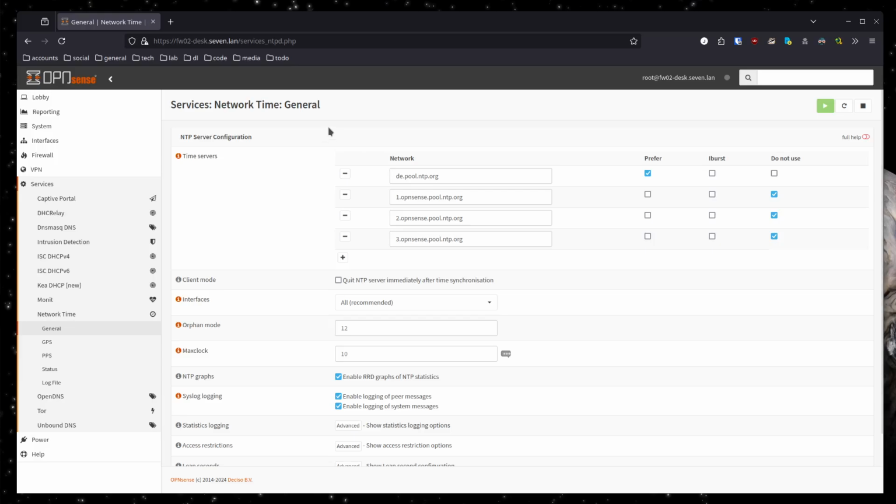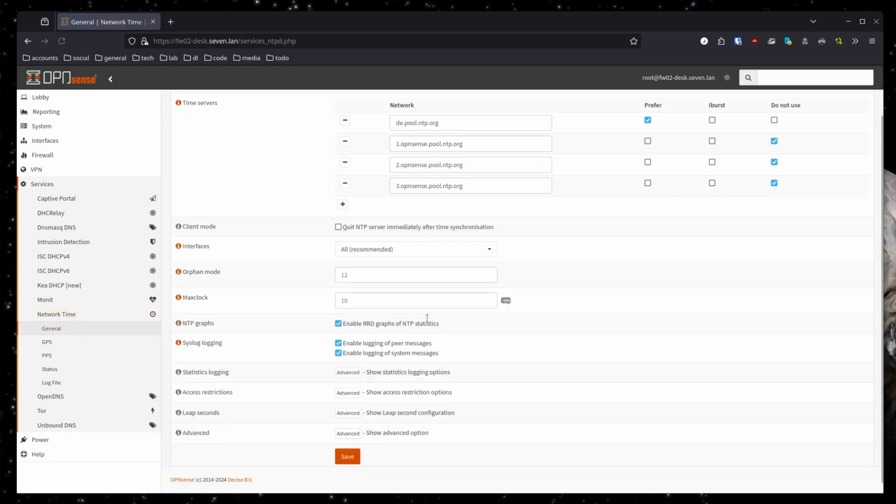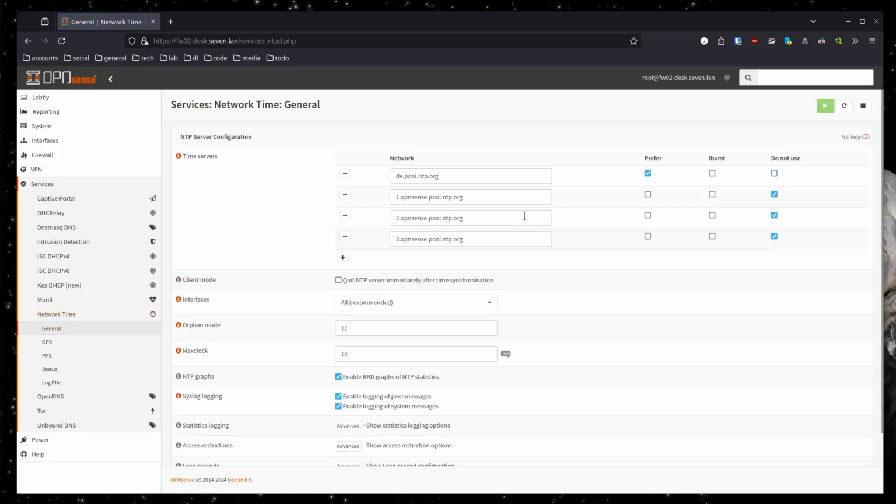So first thing we're gonna do, if you have an OPNsense, log into it. Basically, you use your browser, go to the web interface, and log in. I'm already logged in. And what we want to do is go under Services, Network Time, and General. Here you can see by default NTP is activated. The thing that I always change is the NTP pool or the NTP servers, but that's totally up to you.